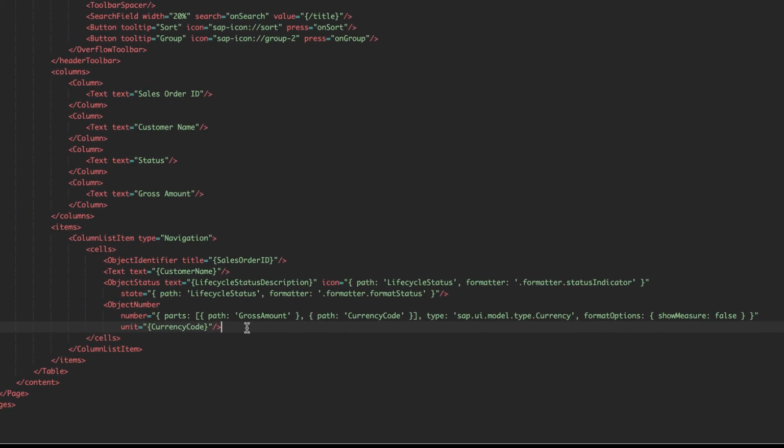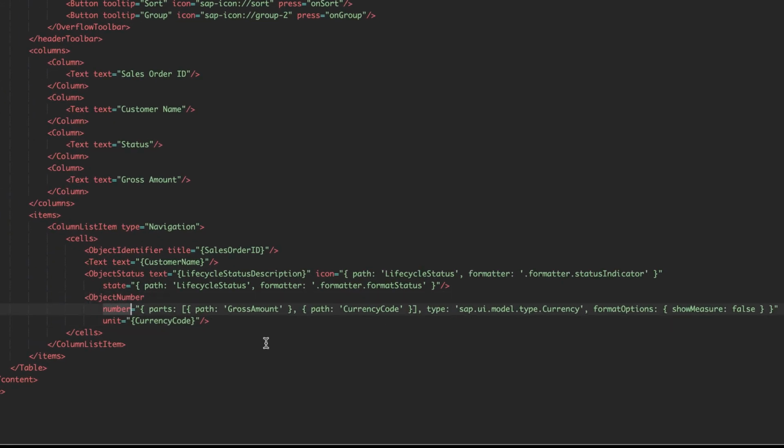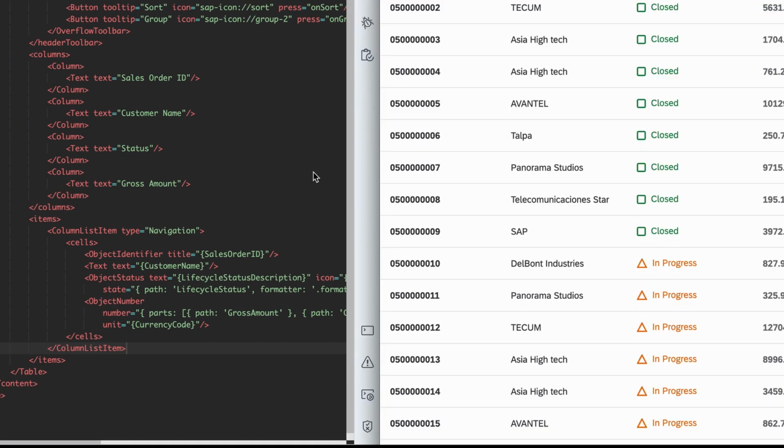Alright, so I updated our object number property, using parts to bind the gross amount and the currency code. I also provided what type of data we are using for this property, which is the sap.ui.model.type.Currency. And then I also added some format options on how to display that currency, using showMeasure false since I'm using the unit property already. If you are not using the unit property, you can leave the format options to true. Okay, so let's save this one and rerun our application.